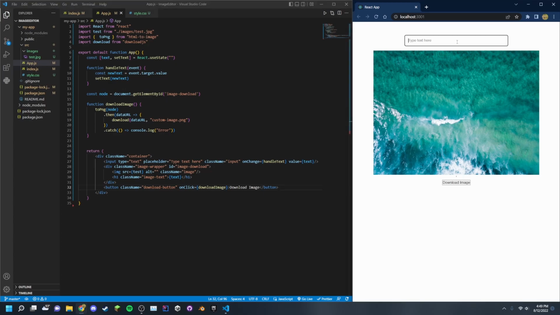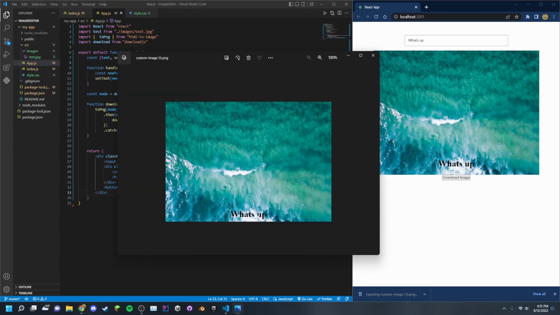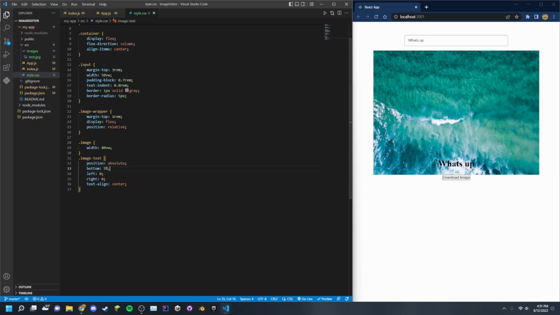So now if we go over here and we type something in the text, if I go ahead and click this button, we'll get our image. If we open this, we got the text on it that we typed up here. So now we got it working, and we'll just add a little bit of styling in the CSS so that it looks a bit better.